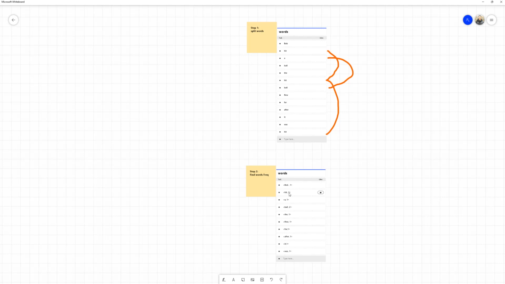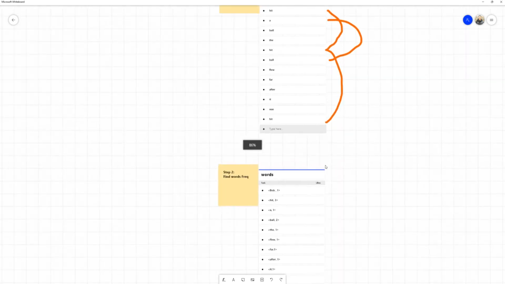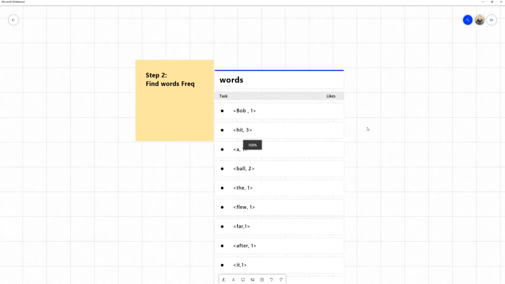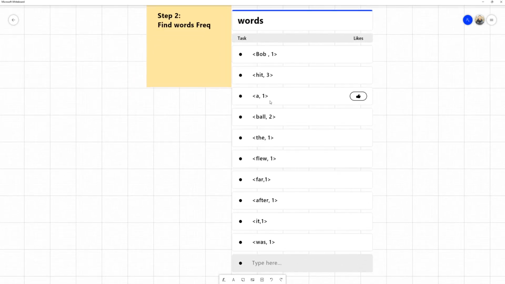Bob appeared 1 time, hit returned 3, if you see here. And then a, how many times, 1. Ball, how many times, 2. There is 1, flow 1, for 1, after 1, it's 1, was 1. So now I know every word and how many times it appeared in the string. I will just get the one with the max value.